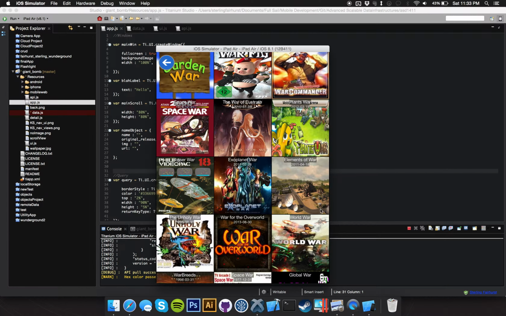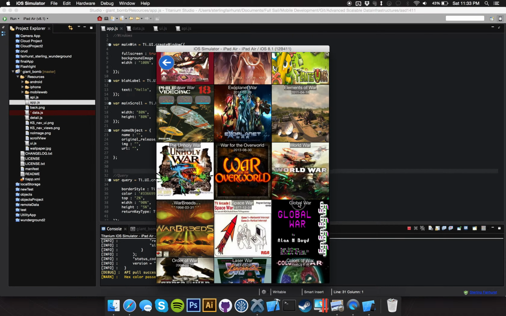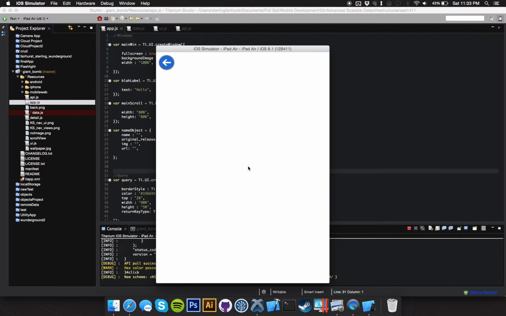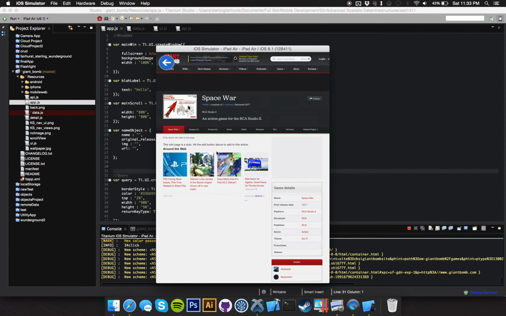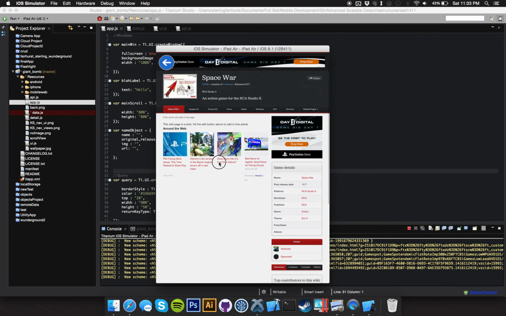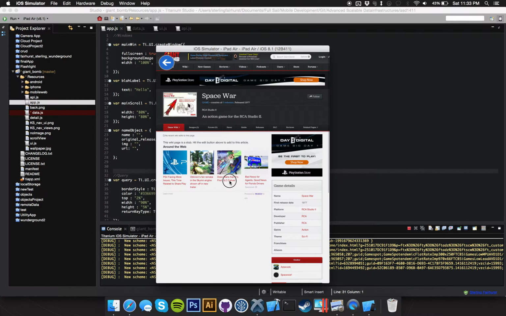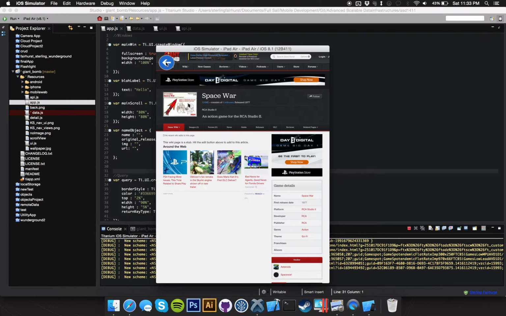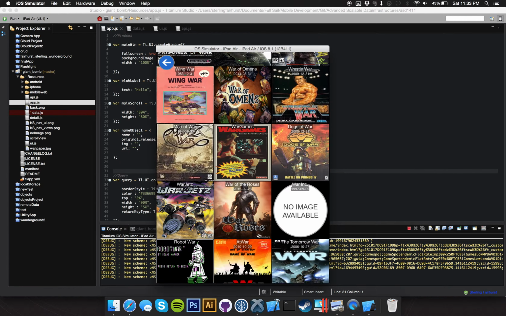Now, if we decide to actually click on one of these, Space War 1977, let's go ahead and click on that. So what that should do, it's going to bring up an article, like a wiki on the actual game itself on the Giant Bomb website. And this is fine for the iPad, as full websites scale quite nicely on the large display of the iPad. Now if we just go back, we'll go right back to our results here.